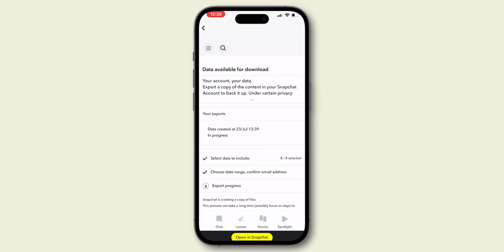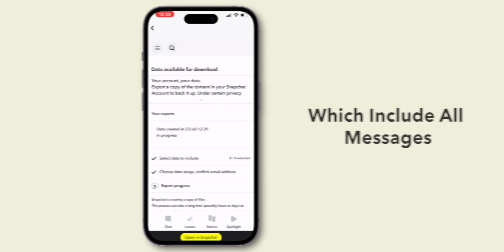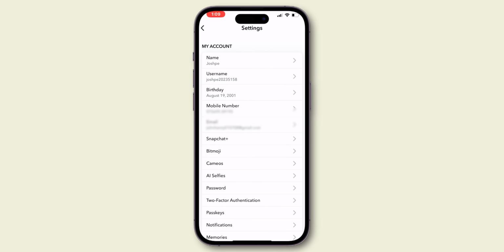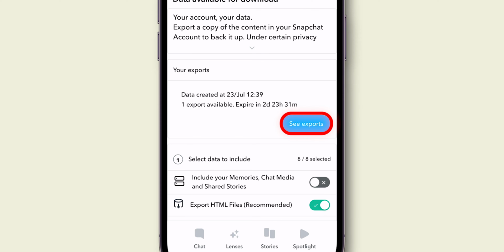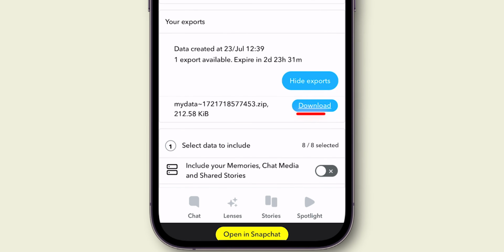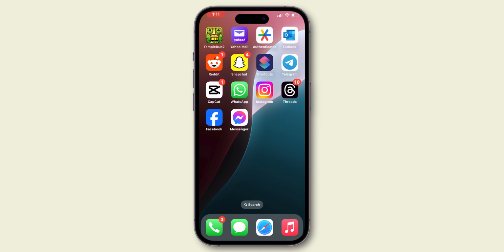After that, Snapchat starts preparing your data, which will include all your messages, and they will send it to your email. Now, open Snapchat and navigate your settings to go to My Data option. Here, look for the See Exports option. Then, click on it. A pop-up will come. Then, click on Download. Once it is downloaded, go back to the home screen.